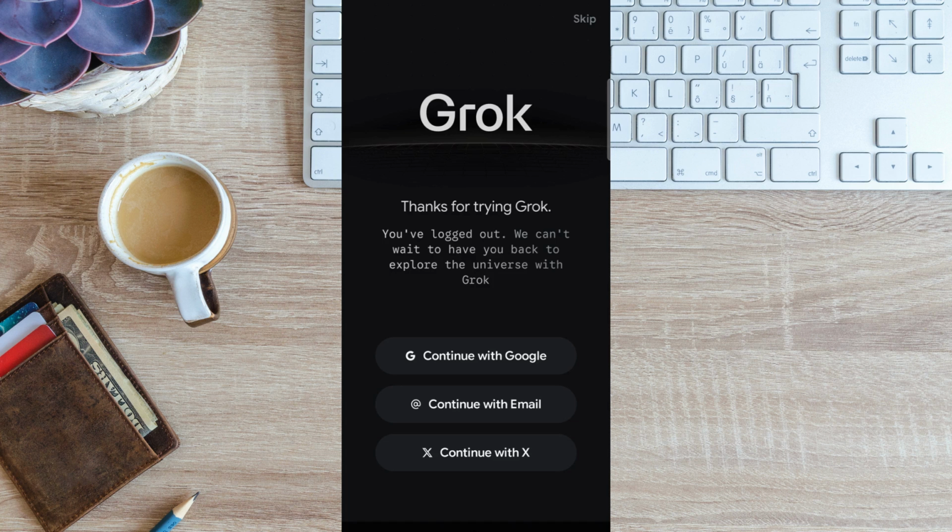That's it. Open Grok, tap the account icon, go into Settings, scroll to the bottom and tap Log Out.